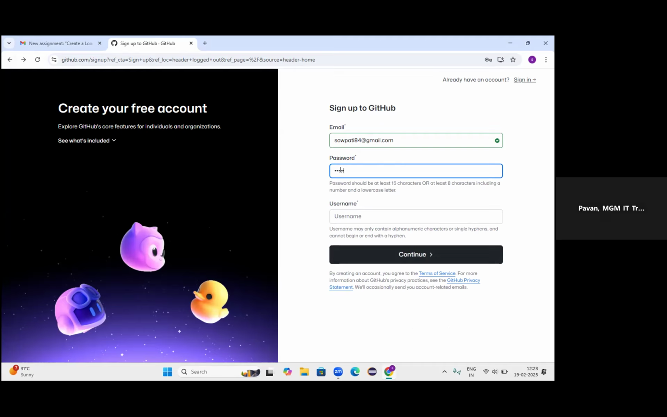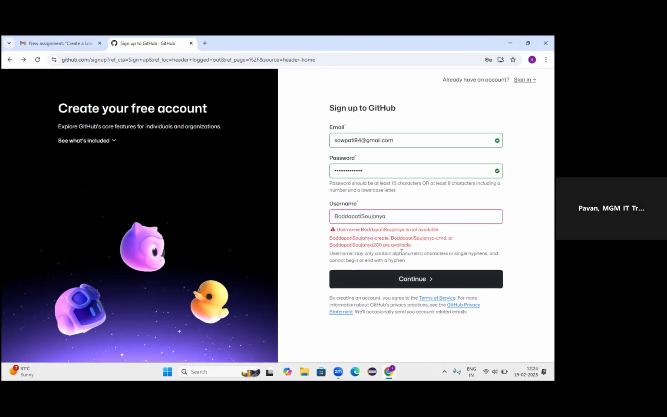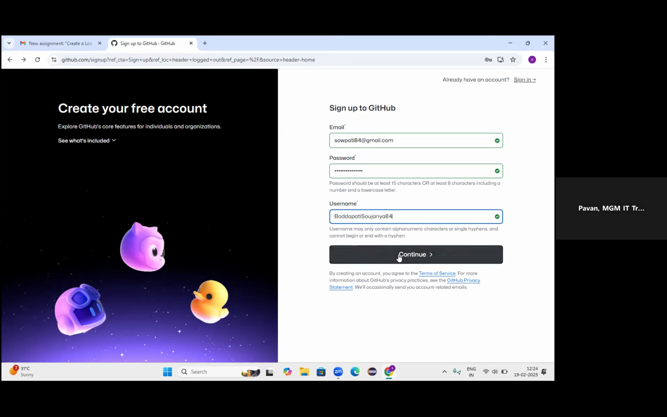Anyone able to create an account and login? Done? Okay. Yes, Pawan, I have logged in. Okay. Now we know, now see how to create a repository. I want to show that repository and close the session for today.